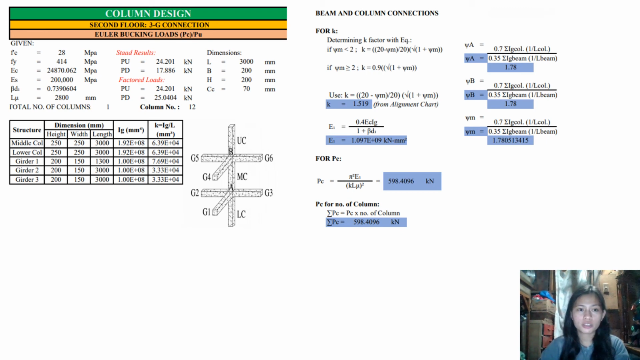So, meron dito yung sa PU, tama, PD, tama pa rin. So, the length is 3,000. So, pwede yung base and height of 200 by 200 mm with a concrete cover of 70 mm. So, dito naman for beam and column connections, so since 3 connections ako dito sa aking design, so we'll have to use this one for Euler buckling loads. So, ito na yung mga pwede natin gamitin later on for the design of our columns.